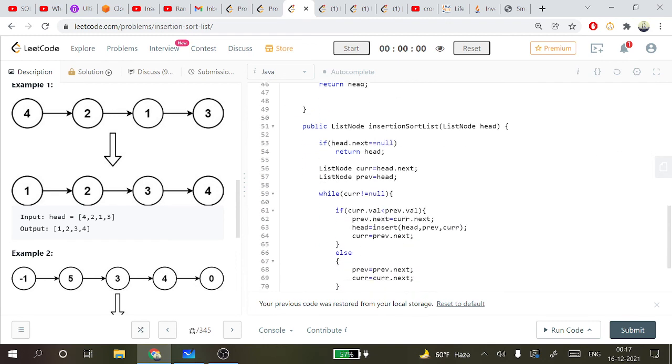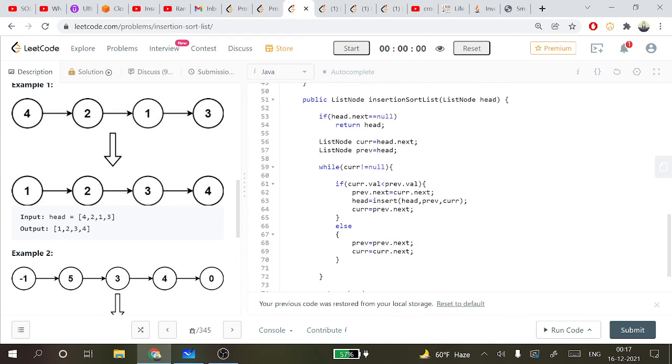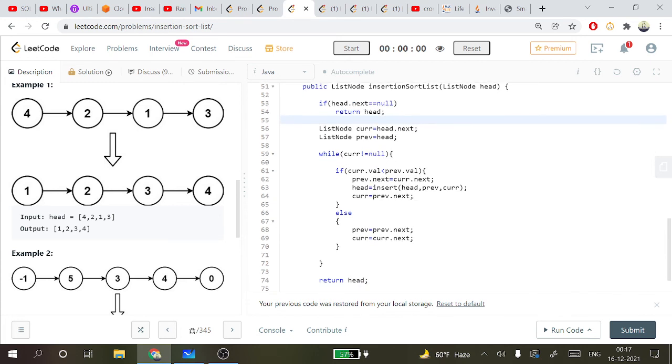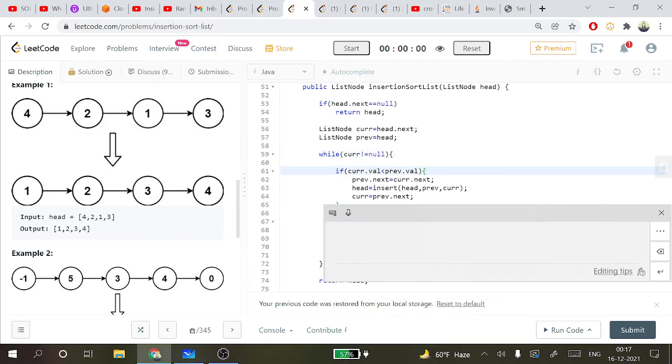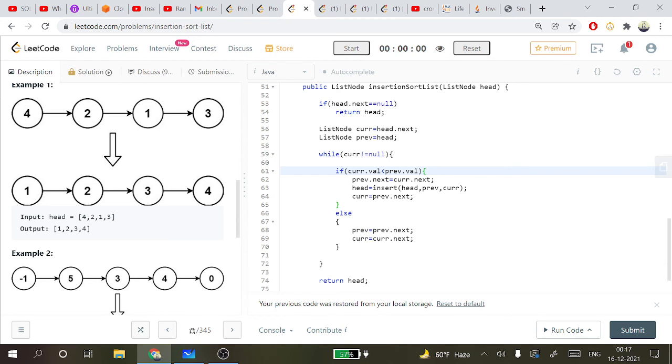Now this is the above code for doing so. Here we have this ListNode insertionSortList where we are taking the current and previous. We are iterating through this loop while current is not equal to null. Now we are checking if current dot value is less than previous dot value, then we need to insert the current value between head and previous. Else, moving ahead: previous equals to previous dot next, current equals to current dot next.